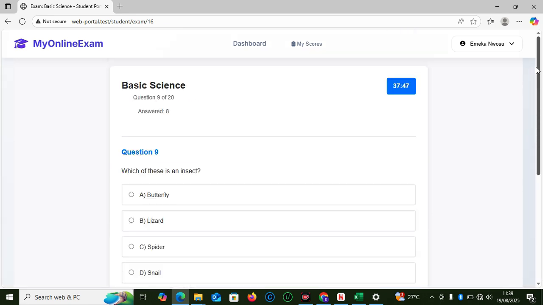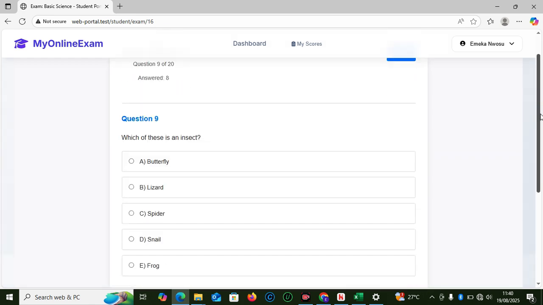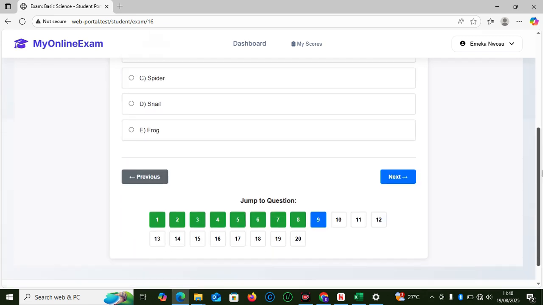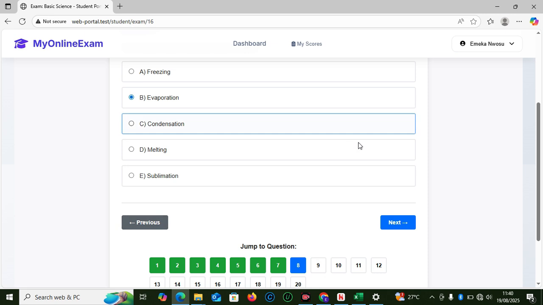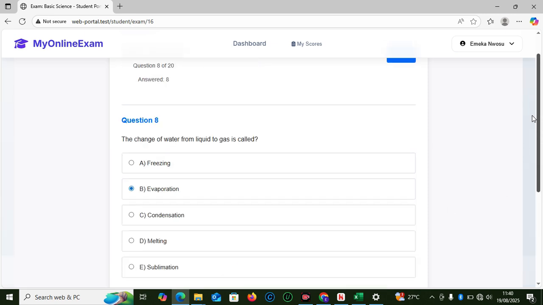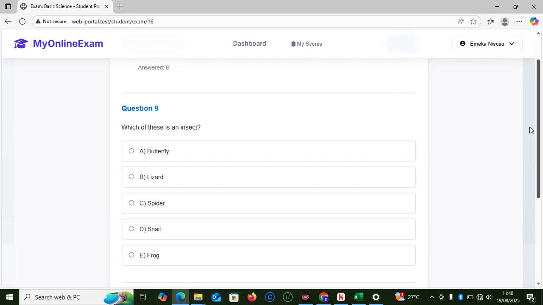And the beauty of it is that if we are unable to complete the questions before the time elapses, it automatically logs you out and automatically submits your scores. Very awesome interface. You can come back, review your questions again, and then continue with the next button. Very wonderful.